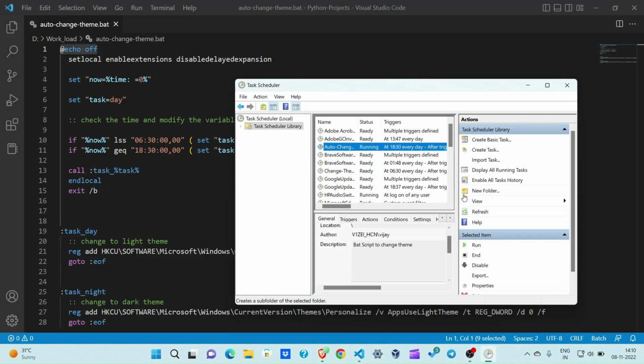And yes, that's all. You can see it in action at the time you have set. Just double click it and you can run it, and that is done for the task. Ciao.